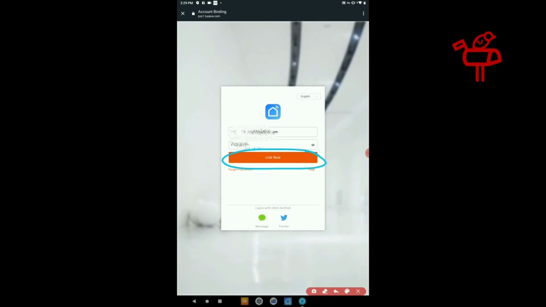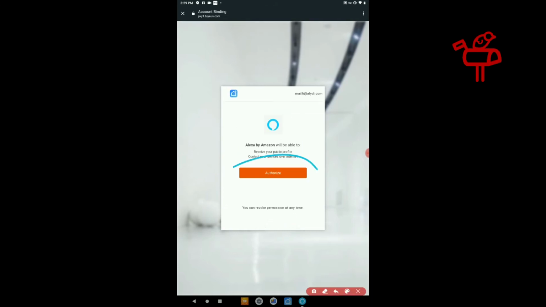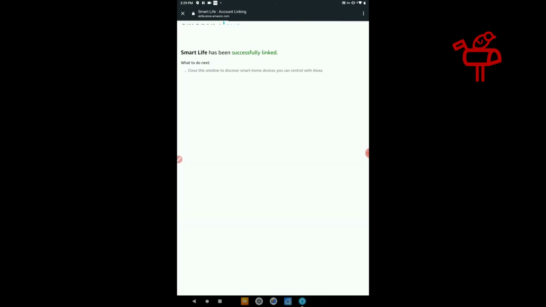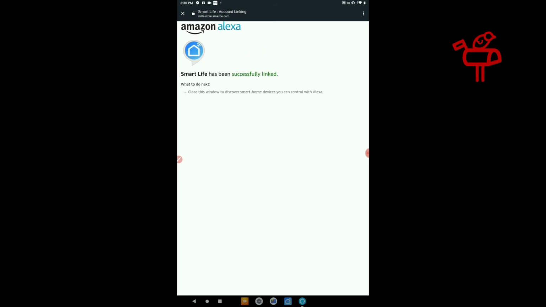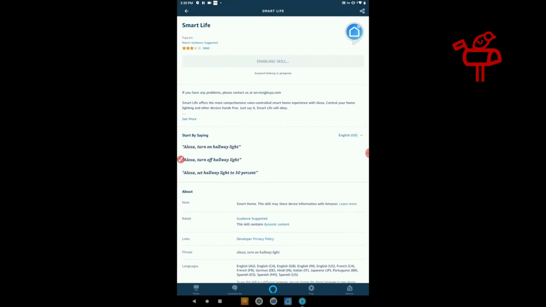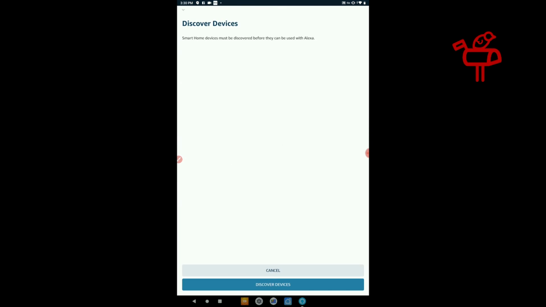Then choose Link Now and Authorize. You'll get a notification that Smart Life has been successfully linked. Close the window to discover the home devices, and use the X in the upper left-hand corner. Click the Discover Devices, and Alexa will begin to look for devices.